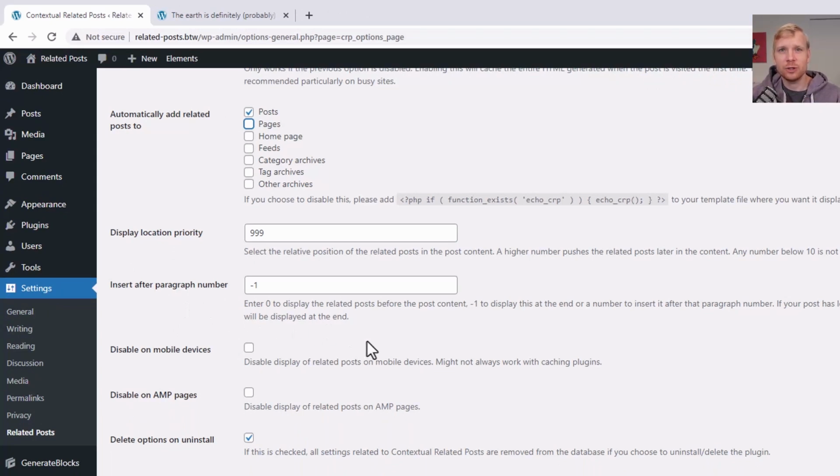And the way this works is you can choose to insert the related post module after a specific number of paragraphs. So if you want it to be after the 4th paragraph on every post, you could simply do that and it would put it right in the middle of your content. Now, if you wanted to go to the end of your post, you have to set it to -1, as it says in the description right here.